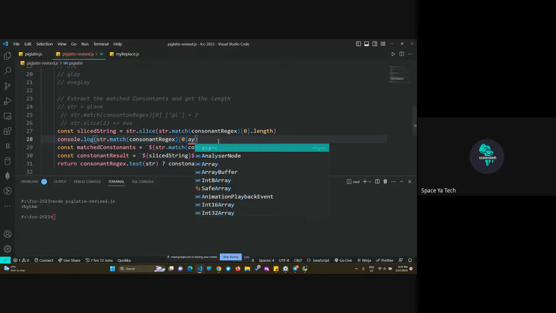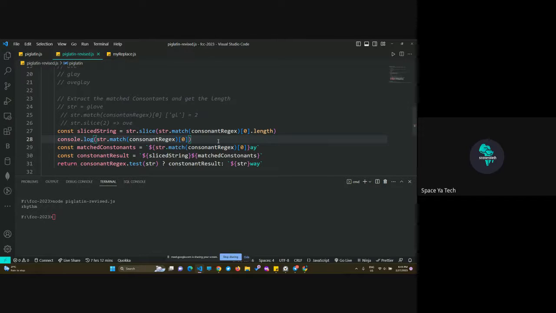That's why that last test case is working. It just extracts everything because none of them match. They're all consonants, so it passes this first test. That's why it's working.